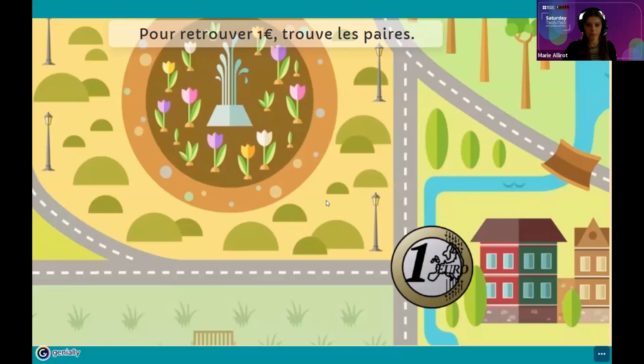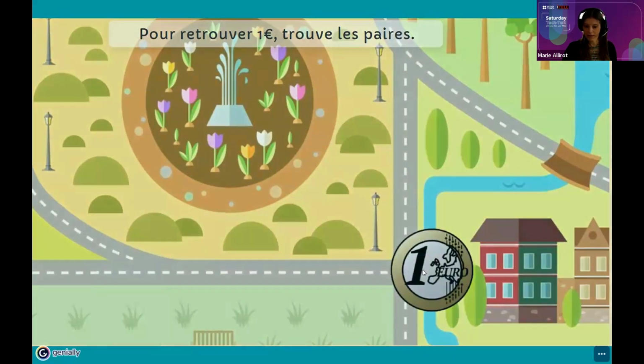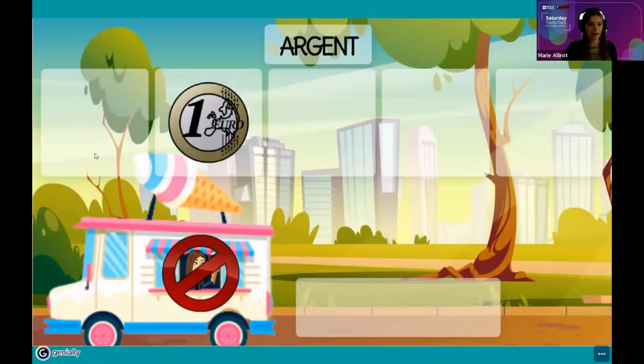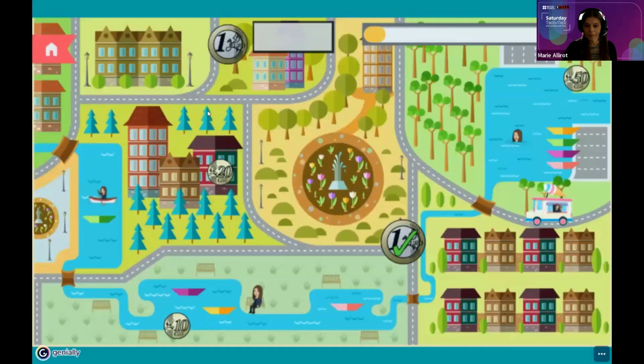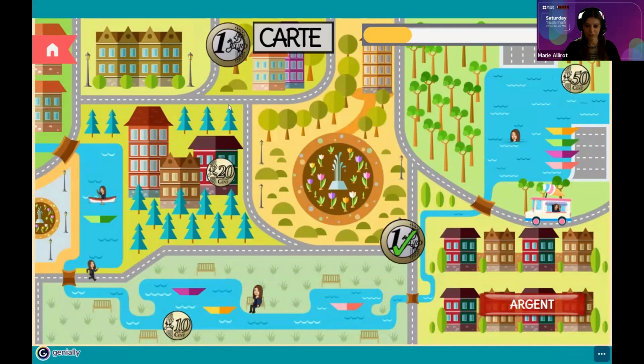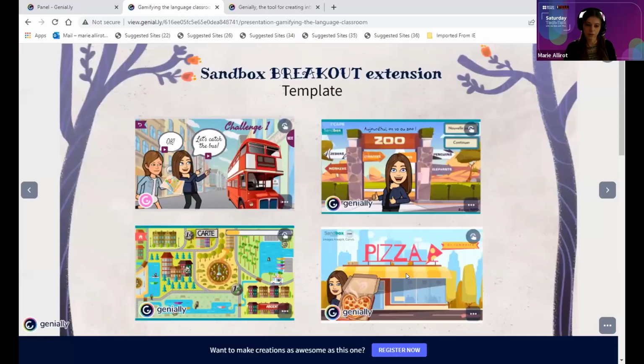And they just have to match up. Once they've matched up, they get the reward. So they get the €1. And then you've got €1, you need to get all the rest of the money. If you go back to the map, you can see you've already completed this one, and you just have to get the new one. So I create loads of games like this with Breakout. This is a very easy template to use.